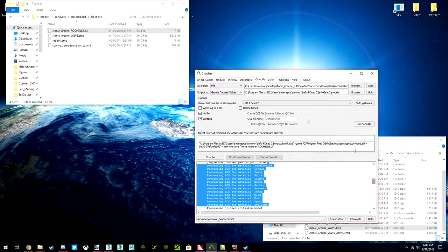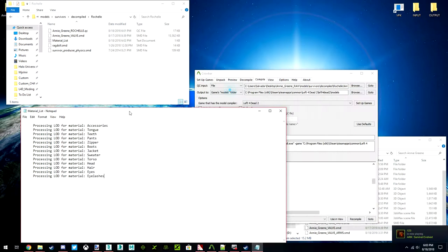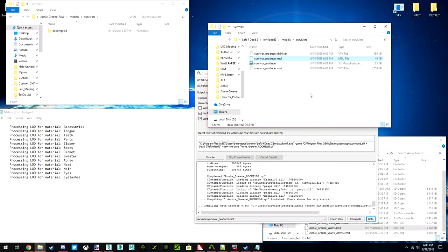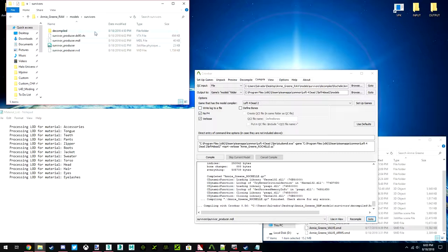Like I would go right here, new text document, material list. I'd copy this, paste it, and save it. So now I have a material list. Now I go to decompiled, I go to survivors, because this is where the actual files will go. I push go to, it goes to the folder that I have it opened at. I drag and drop, it moves over, and now I have the Rochelle models.